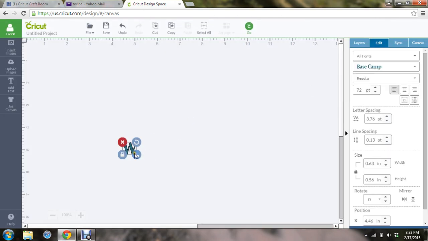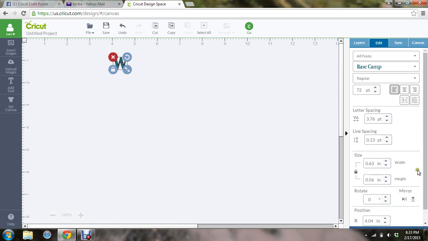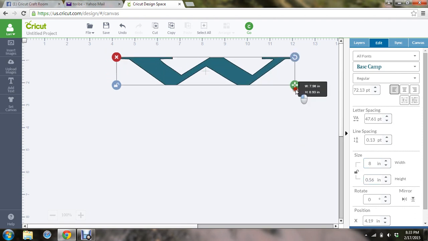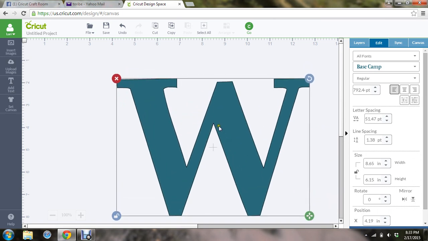Okay, and I picked that one because it's simple and it's going to be easy to see. Now I want, why does this always come up? I want my letter to, I can unlock this right here, by the way, or up here and unlock it. It will do the same thing. But I'm going to unlock it, because I want my letter 8 inches wide, and I don't know how tall I want it yet. By unlocking it, I can change the height manually.